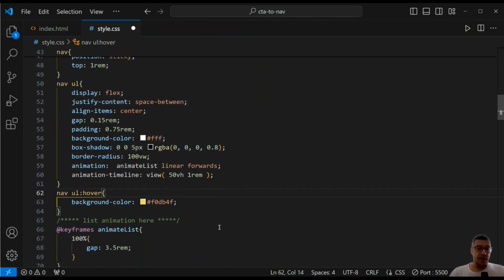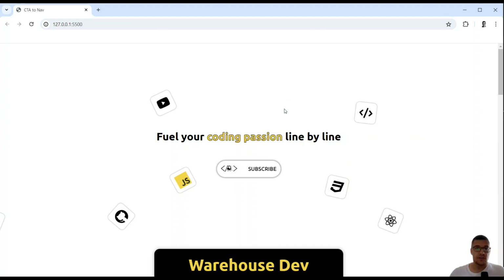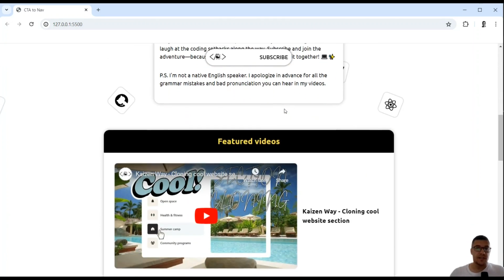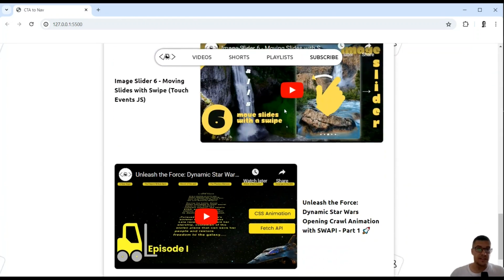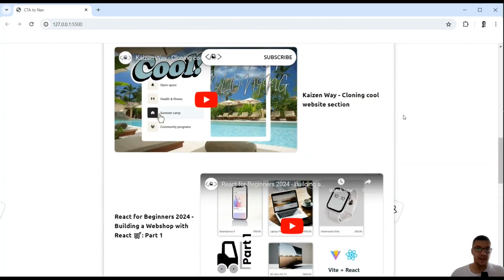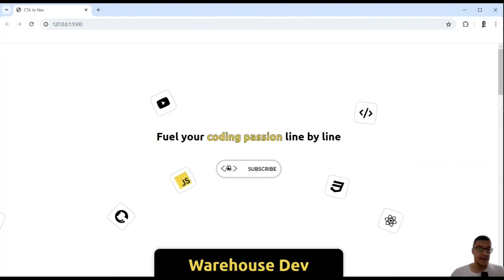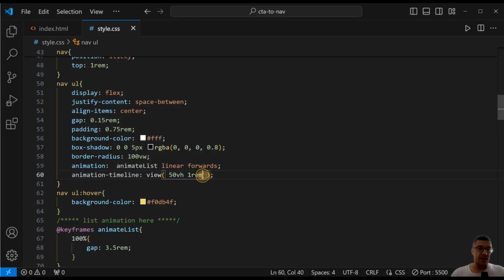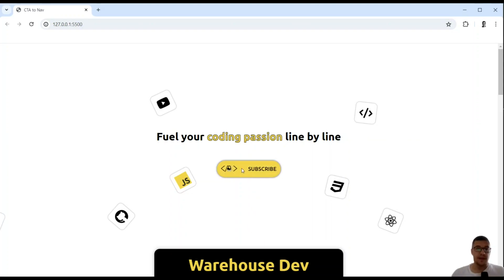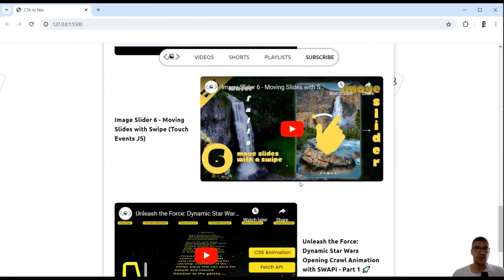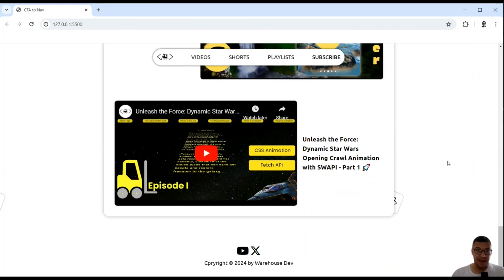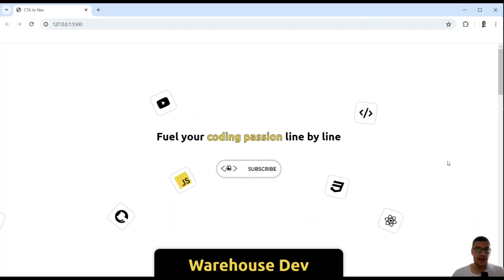Okay, if I save this and see, you can see that I'm not getting the desired effect. Instead, I'm having the same effect as I had without those values. The reason for that is that the element I'm animating, my UL, is already in view when I load my page, and it stays in view the whole time. That's why I cannot have the effect I want.